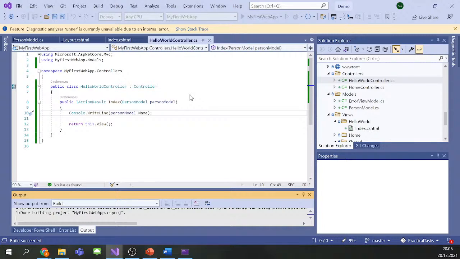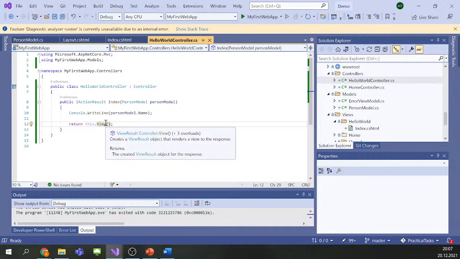Why is it important? Because when the data is available in the controller, we can write any C# code we want. We can update the database. We can basically do whatever we want here, since we have the data there.